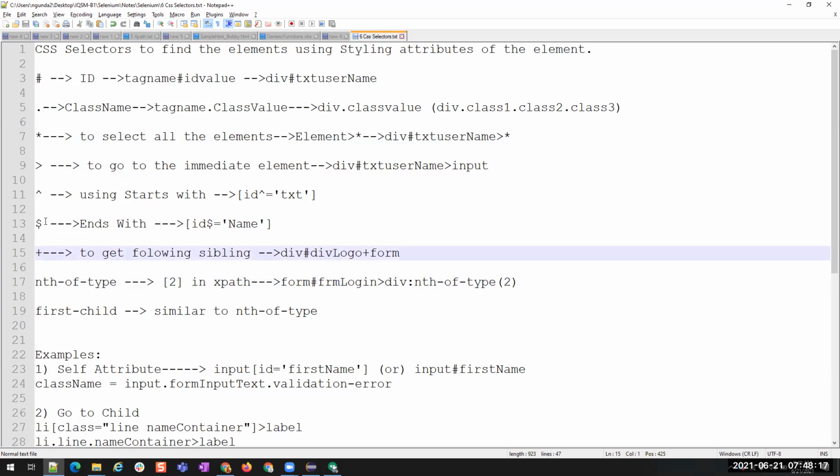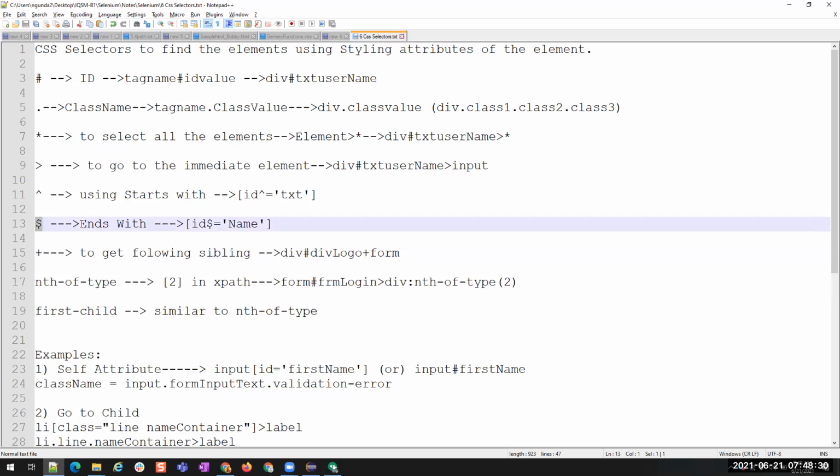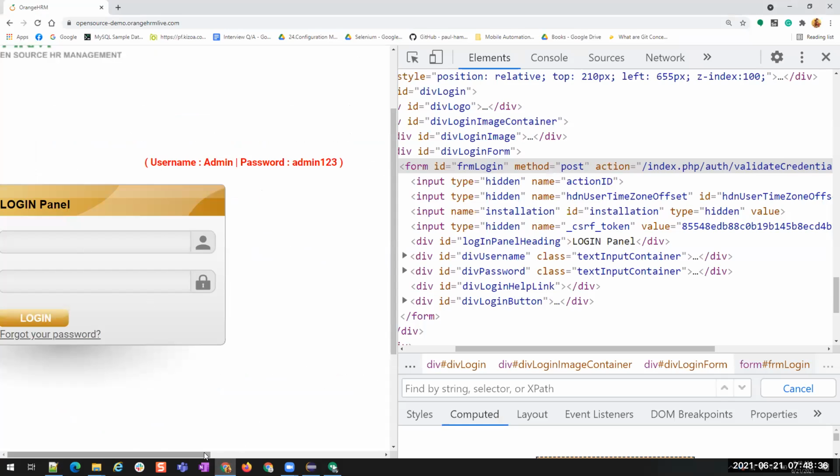Right, now we are left with caret and dollar symbol. Caret is used to represent starts with, whereas dollar is used to represent ends with. Now let us use those attributes and find the elements.